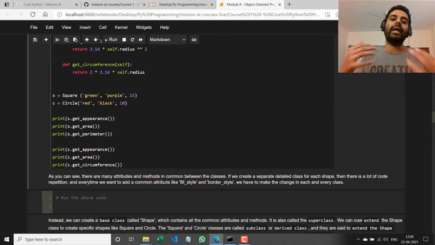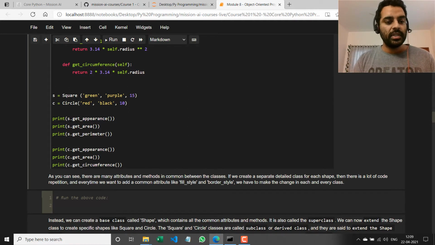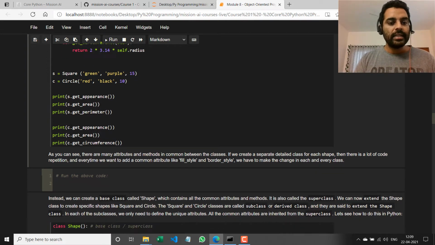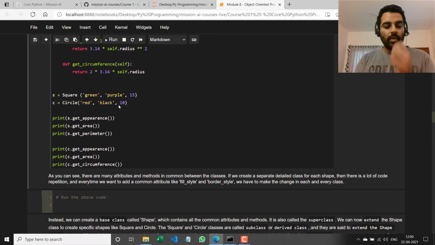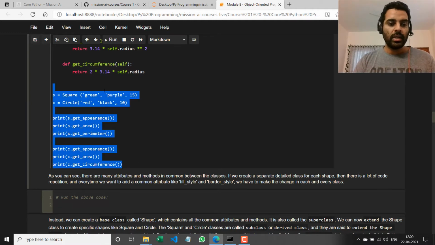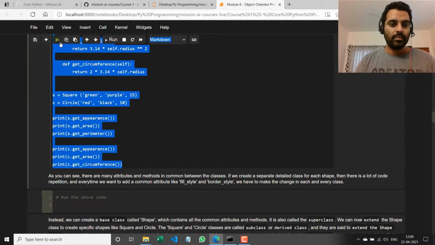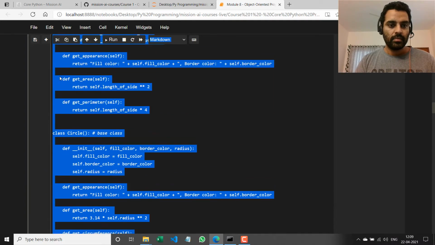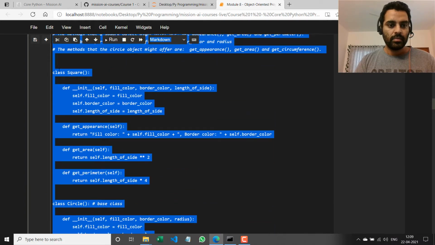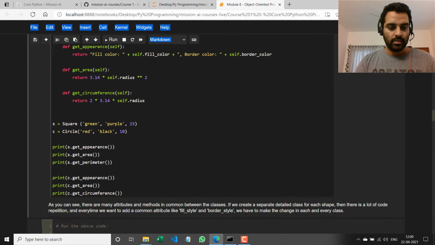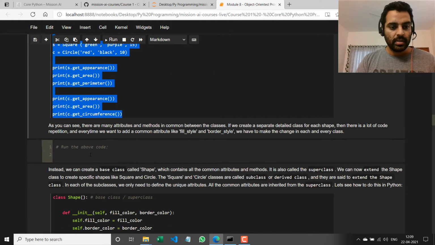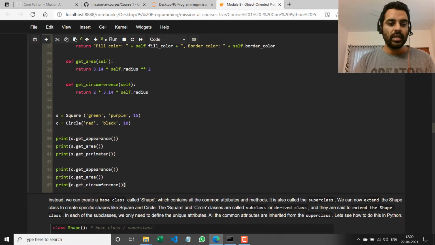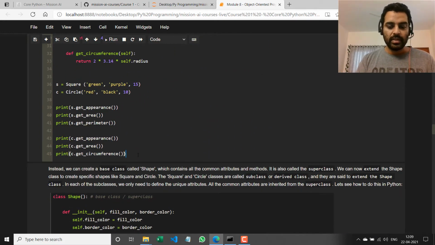So now how do I access the attributes and methods of these objects? It's using the object, right? So s.getAppearance, s.getArea, s.getPerimeter, which is for the square, and c.getAppearance, c.getArea, and c.getCircumference for the circle, right? Now, let me run it once and show you how it behaves, okay? Let's copy this code, paste it here, and just run it. So I should have 6 print statements printed out.